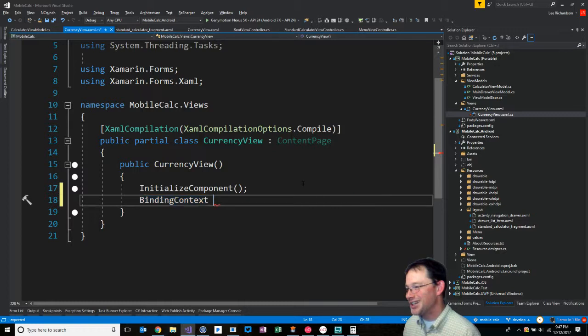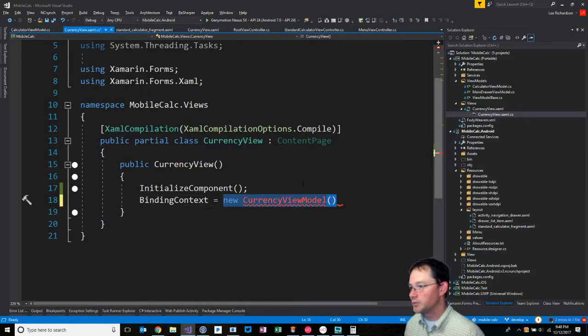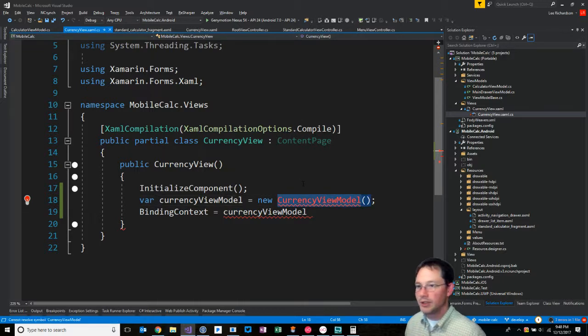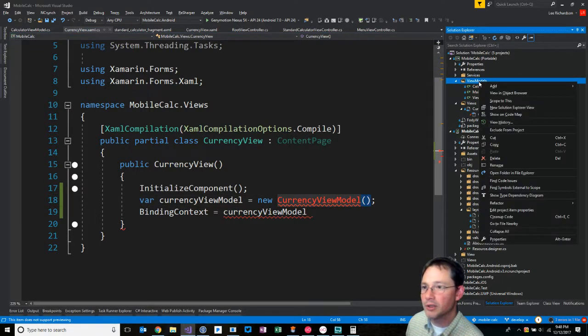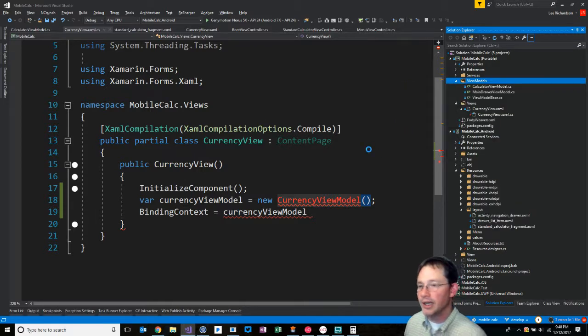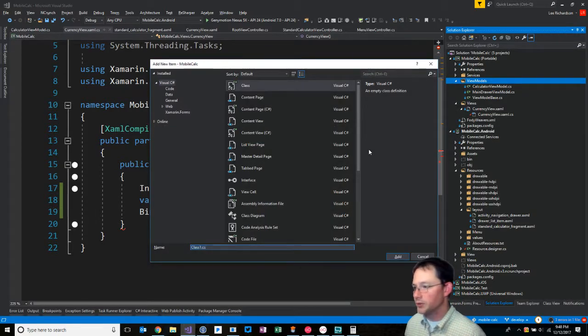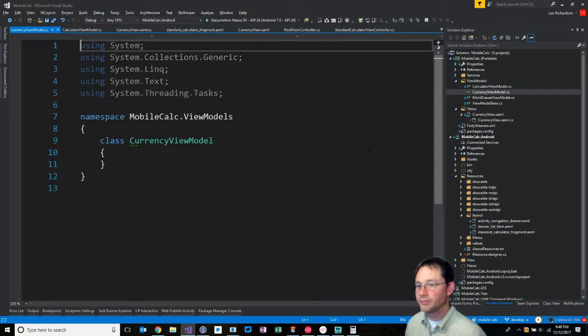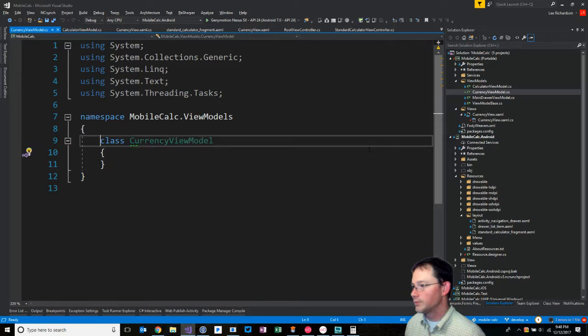All right, the binding context, we want to set this equal to a new currency view model, and so that implies that we have a thing called a currency view model, and so let's create one. We need a view model over here. We're going to add a new class just like our previous view models. This will be called the currency view model. Public class CurrencyViewModel.